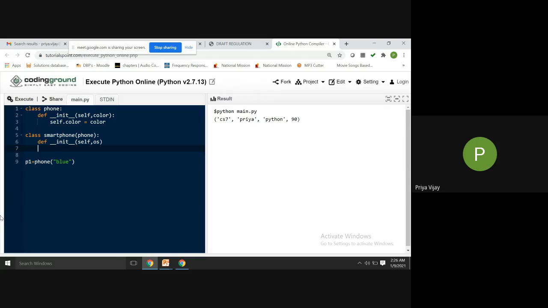parent class. Here there is only the smartphone. I need this phone's properties to be included here. So I need to call upon that constructor also inside my subclass or parent child class.